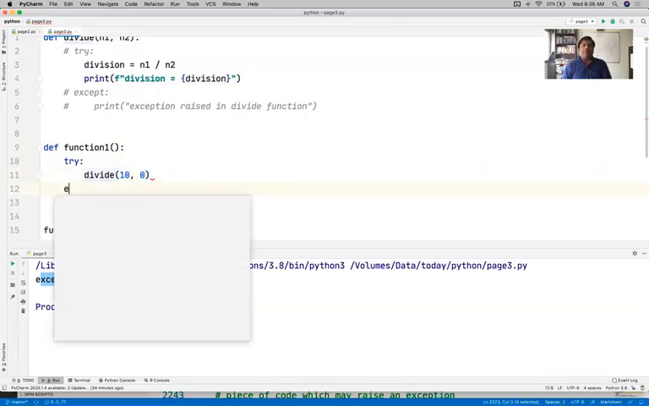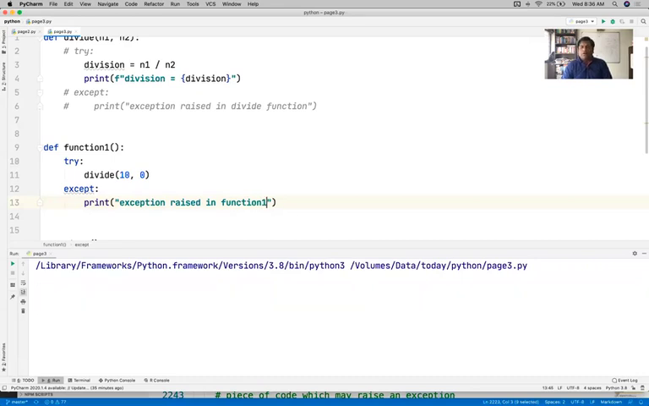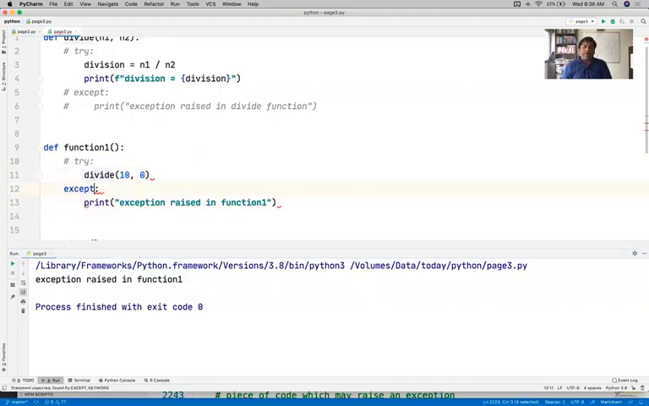I'm going to go back and say except, and we'll say again the exception raised in function 1, or exception is handled in function 1. Whatever. You see, now I'm able to handle that exception in function 1. What if I don't want to do it here as well?